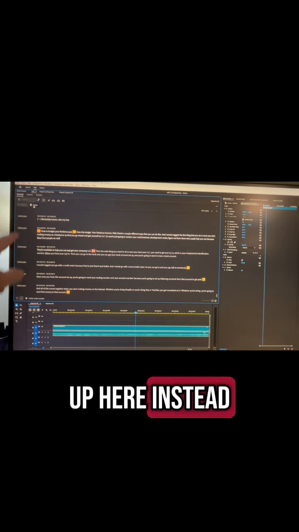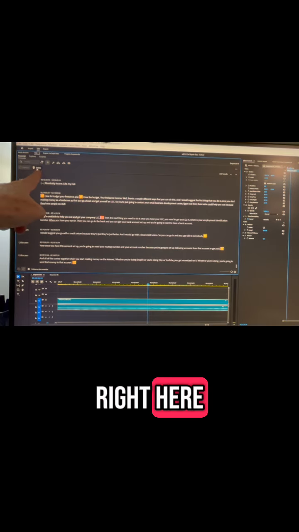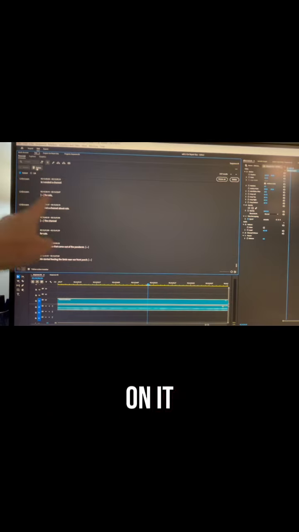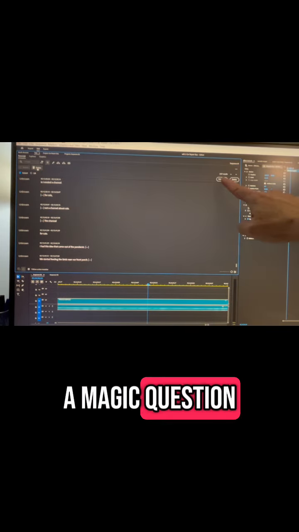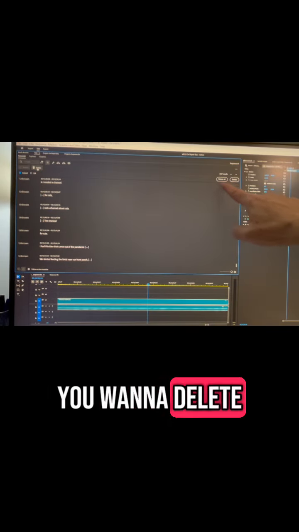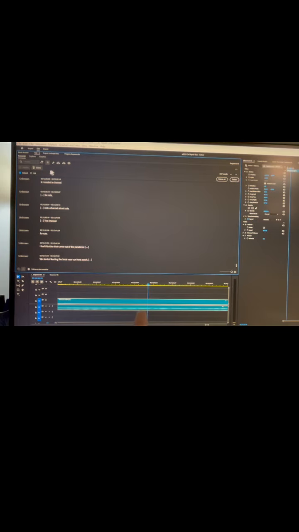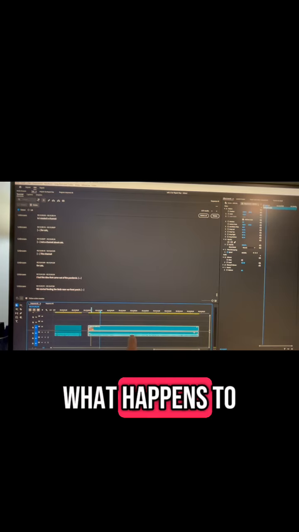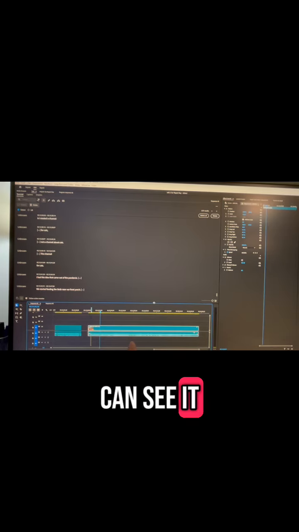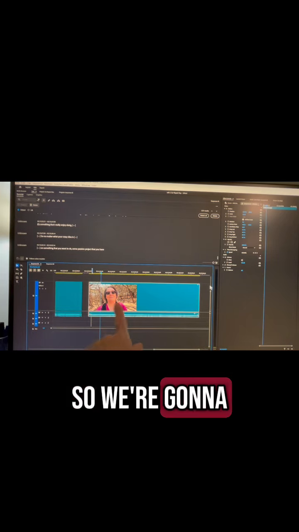We're going to go up here instead to this box right here that says delete. We're going to click on it, and now it's going to ask us a magic question: do you want to delete one or do you want to delete all of them? We're going to hit delete all, and let's expand that timeline down there. Expand the marquee, and now watch what happens to this box. We'll make it bigger so we can see it.